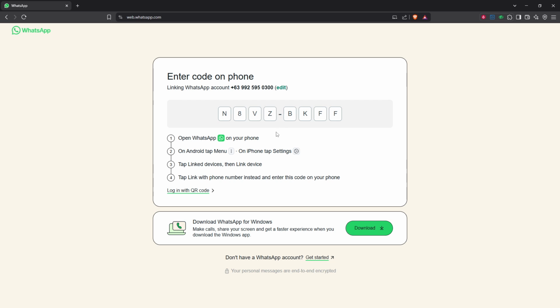Once you're in, look towards the top right corner of the screen for three little dots, which is your menu button. Tap on those dots and a drop down menu will appear before you. From this menu, you'll want to tap on linked devices. Here you'll see an option to link a new device. Tap on link a device, and next thing you'll do is select link with phone number instead. This part is crucial because it bypasses the need for a QR code.